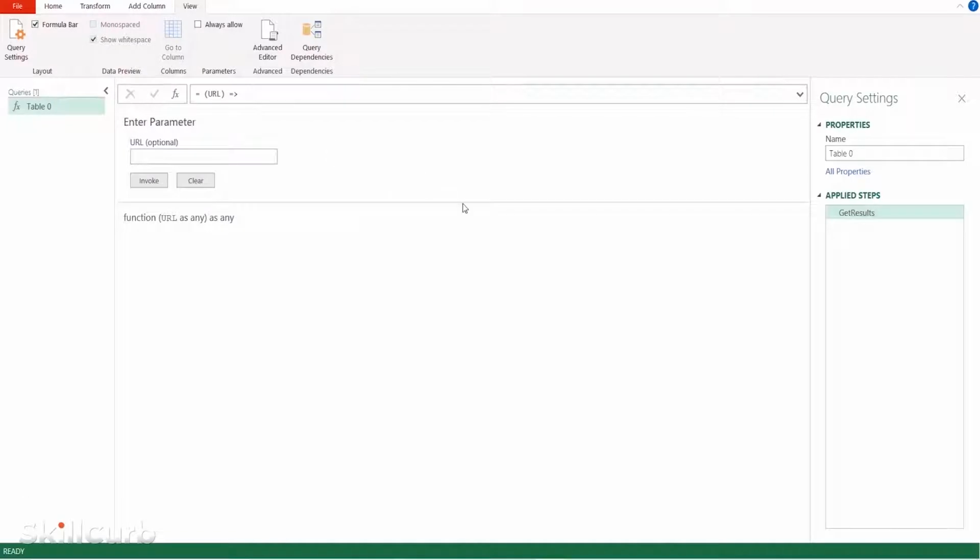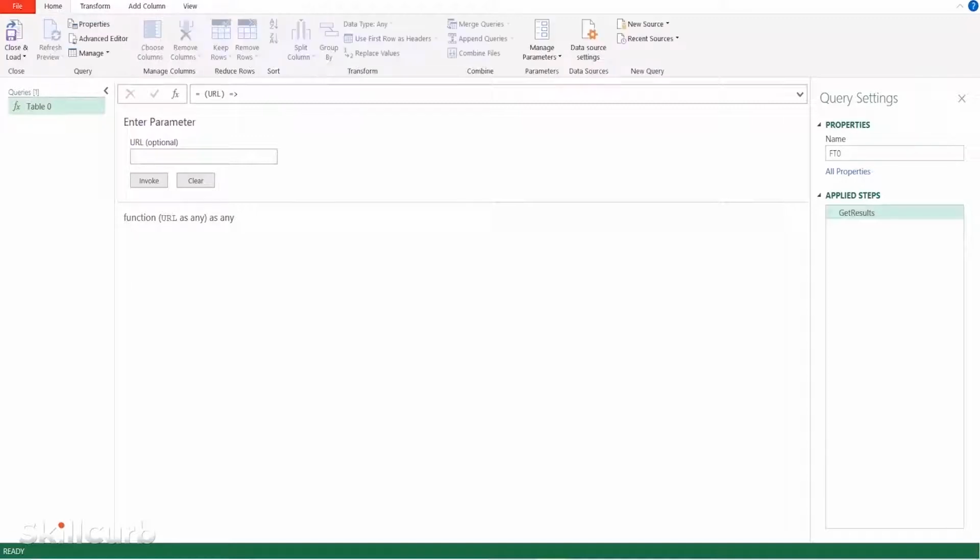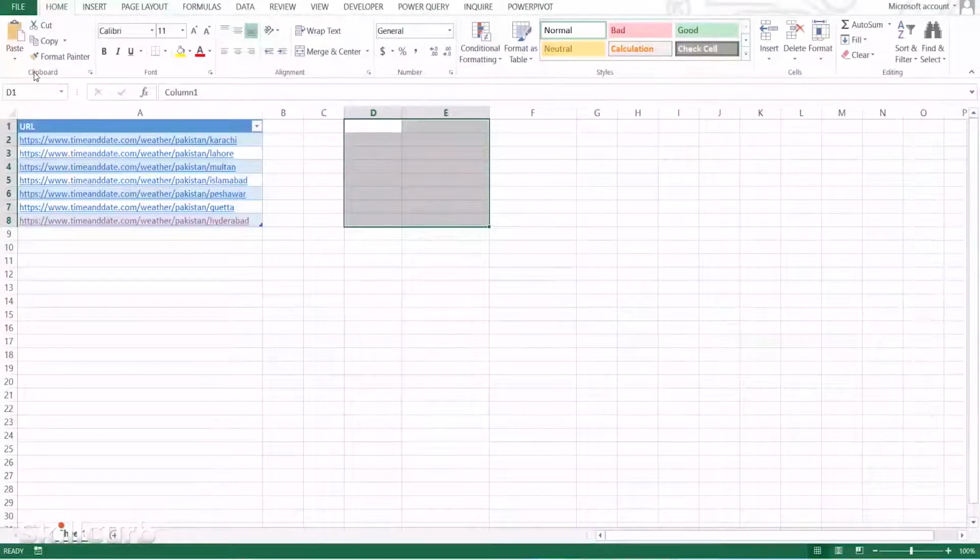Rename the query to FT0. This will be the name we call to use our query function later on. We can then save our query function by going to the Home tab and pressing the Close and Load button.